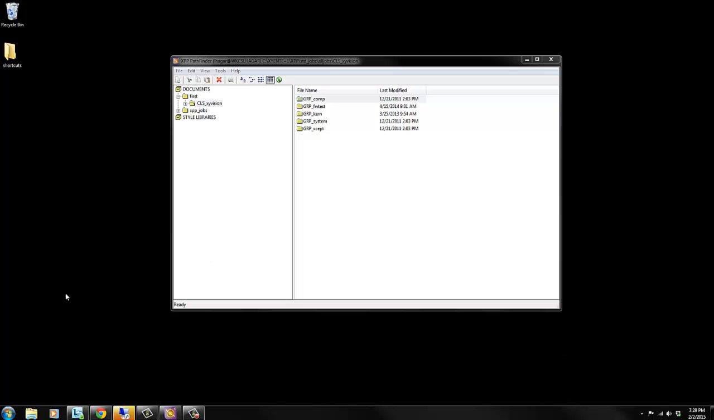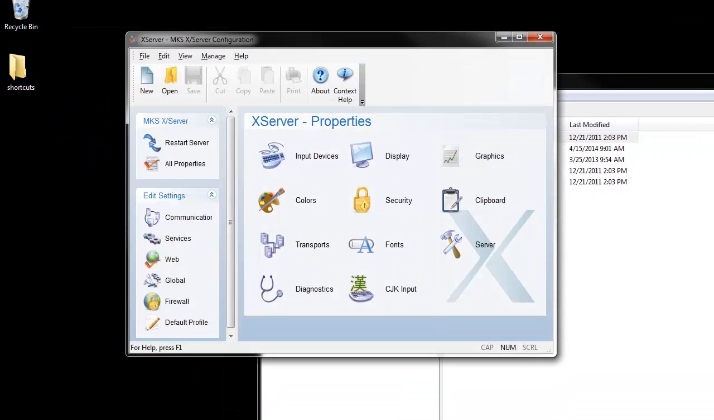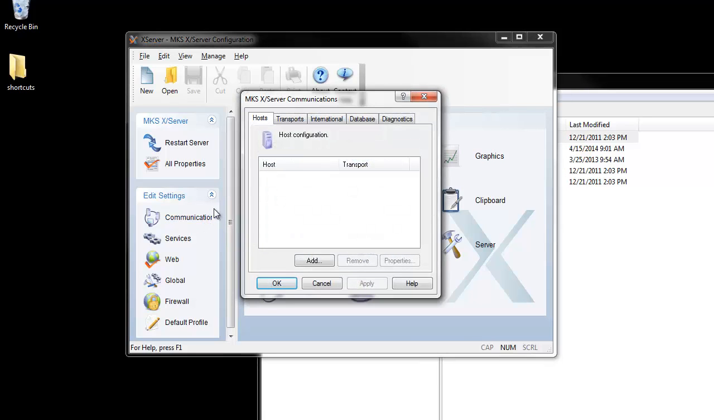To start MKS or to configure it, go to the Start menu or your app screen and look for MKS XServer. The XServer itself and the configuration window are launched separately. There are 5 items that you will need to modify: Communications, Global, Input Devices, Clipboard, and Fonts. We'll start with Communications on the left side panel.